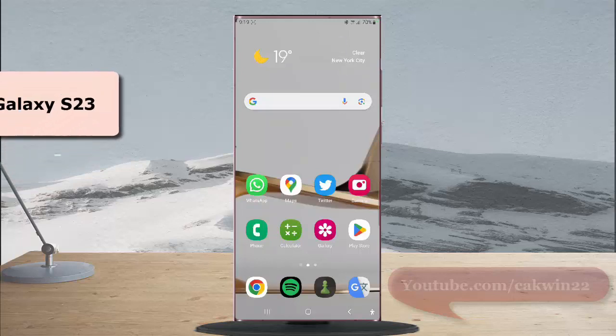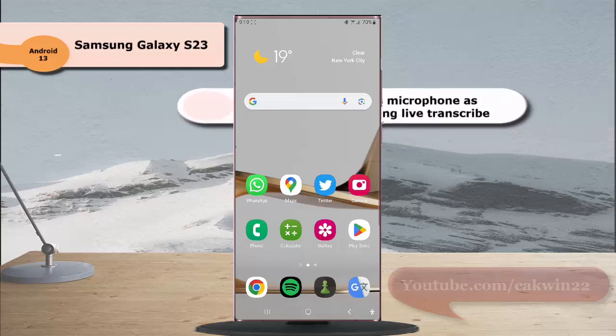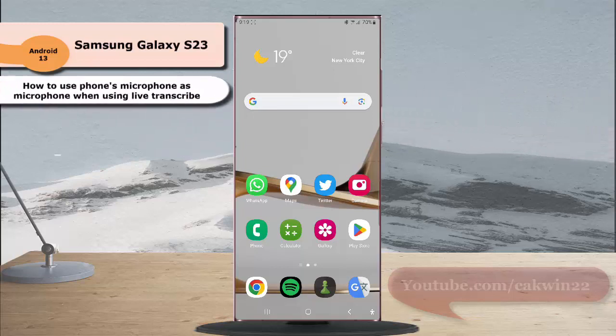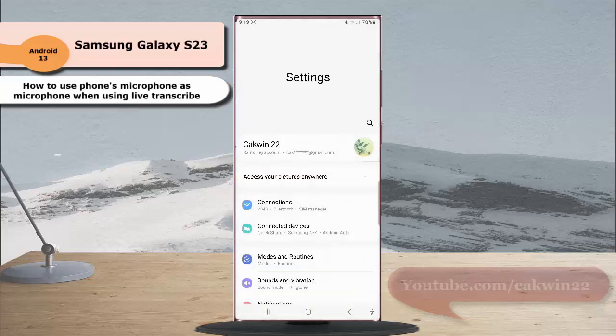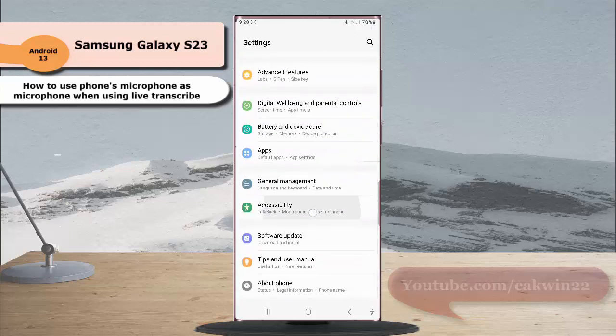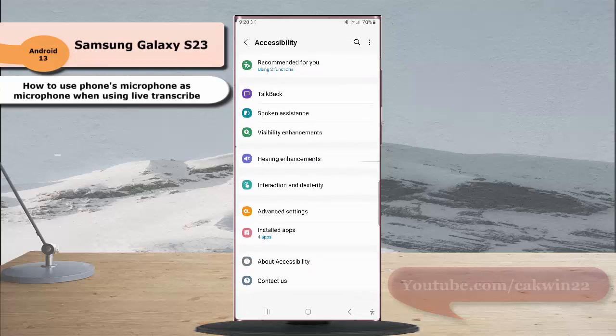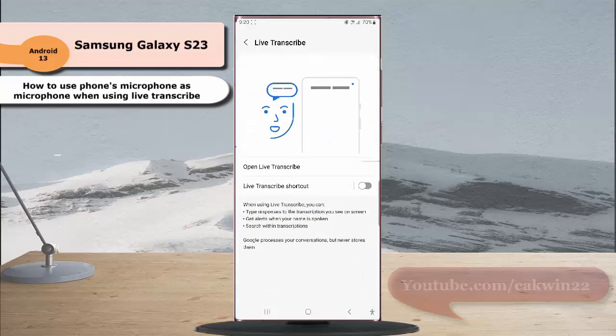To use the phone microphone as the microphone when using Live Transcript on the Samsung Galaxy S23 Ultra, swipe down from the top of the screen and then tap the Settings icon. Scroll down the screen to find Accessibility. Tap Accessibility and then tap Hearing enhancement. Tap Live Transcript and then tap Open Live Transcript.